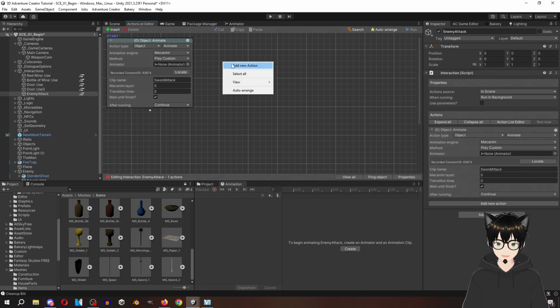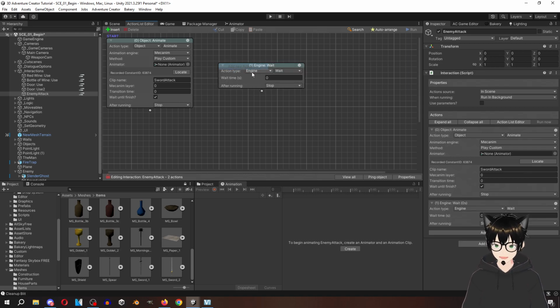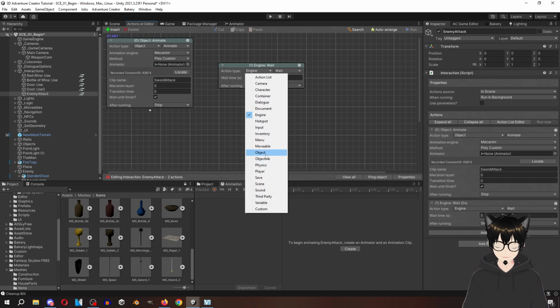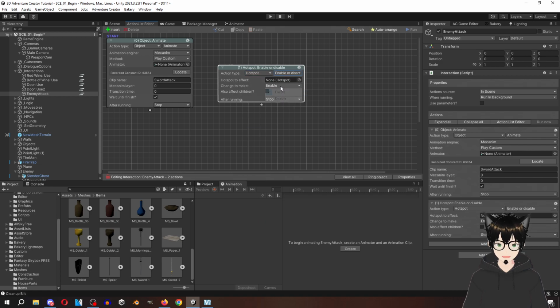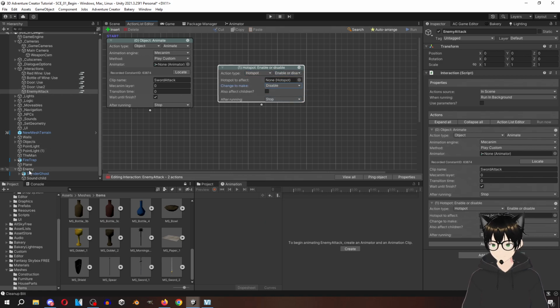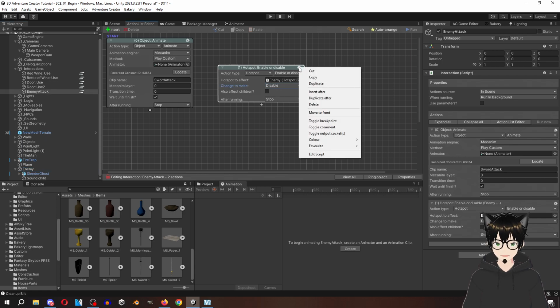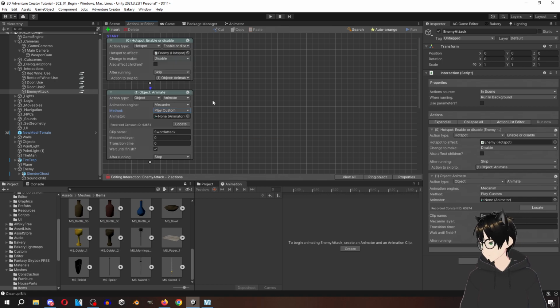To make sure we cannot actually spam the attack, like just clicking too fast and furious, we will want to disable the hotspot of the enemy when we click them. So move that to the front.